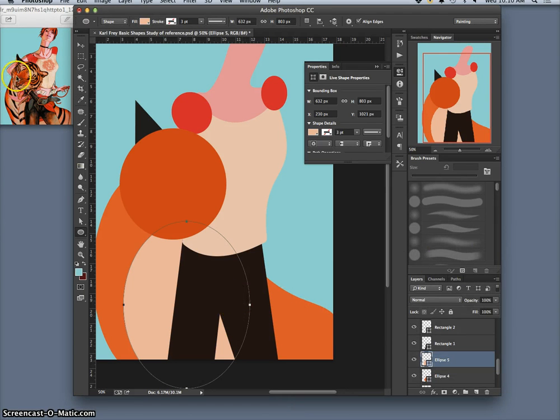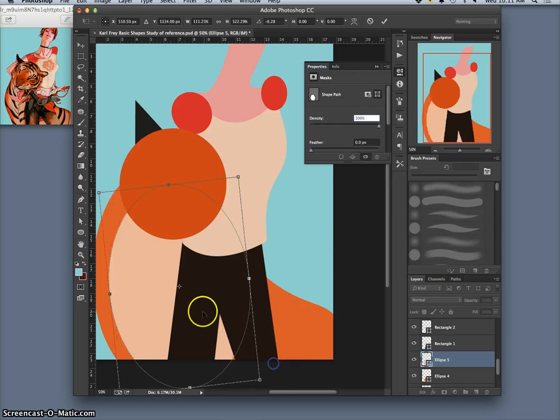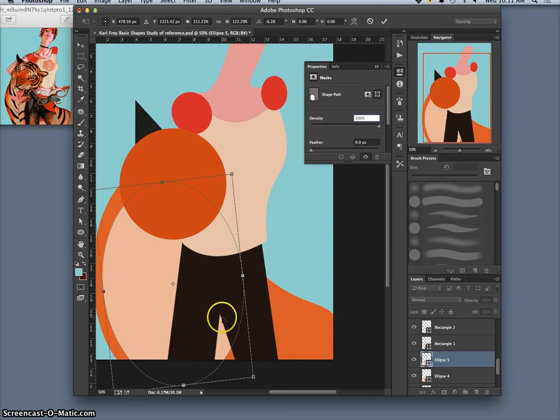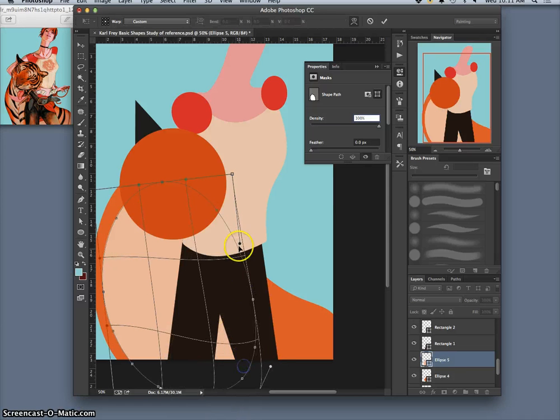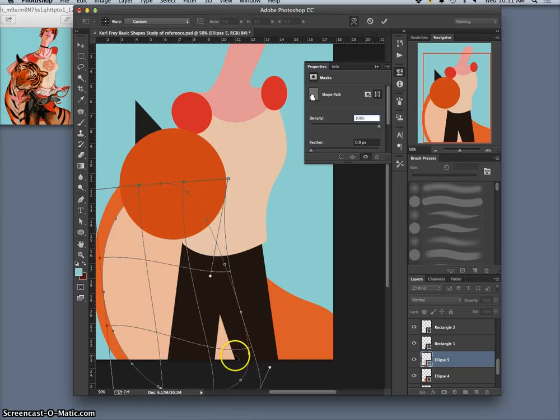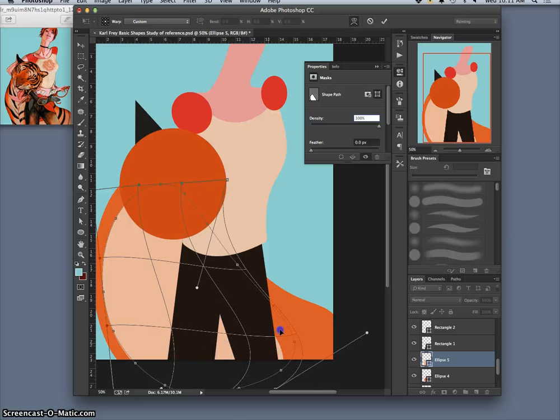All right, now to get that to kind of shape with the other shape, Command T to transform it. You see how it's going under the head? That's perfect. And I want to bend it around, so I might rotate it slightly. And right-click within the transform box and start warping it. So much of what we learn in this class, we learn through repetition. Just doing it over and over again.